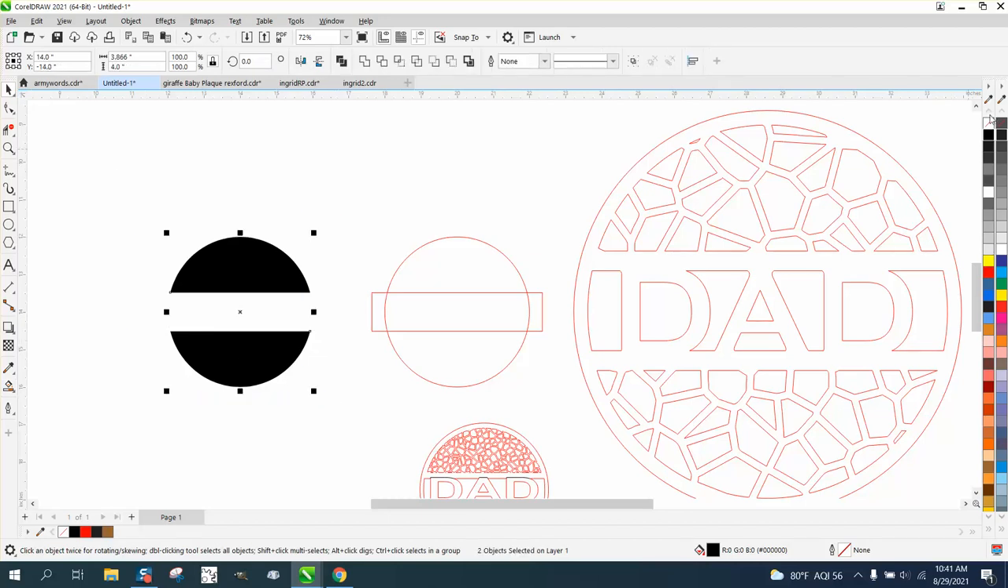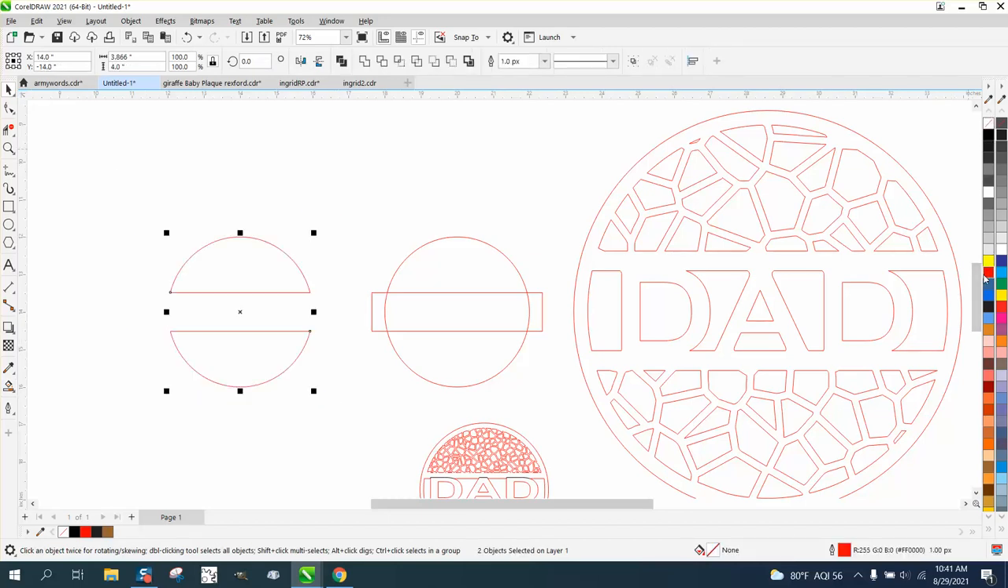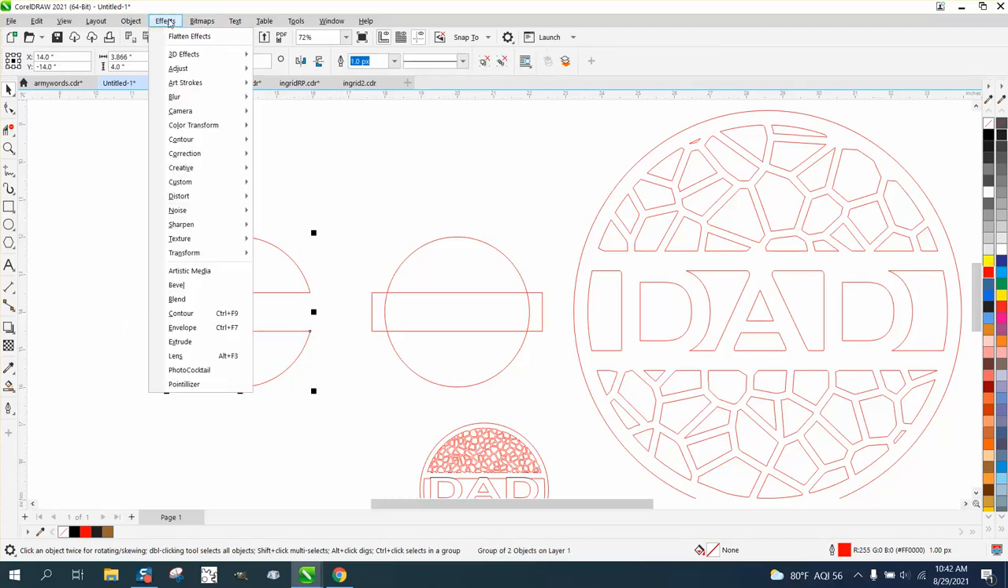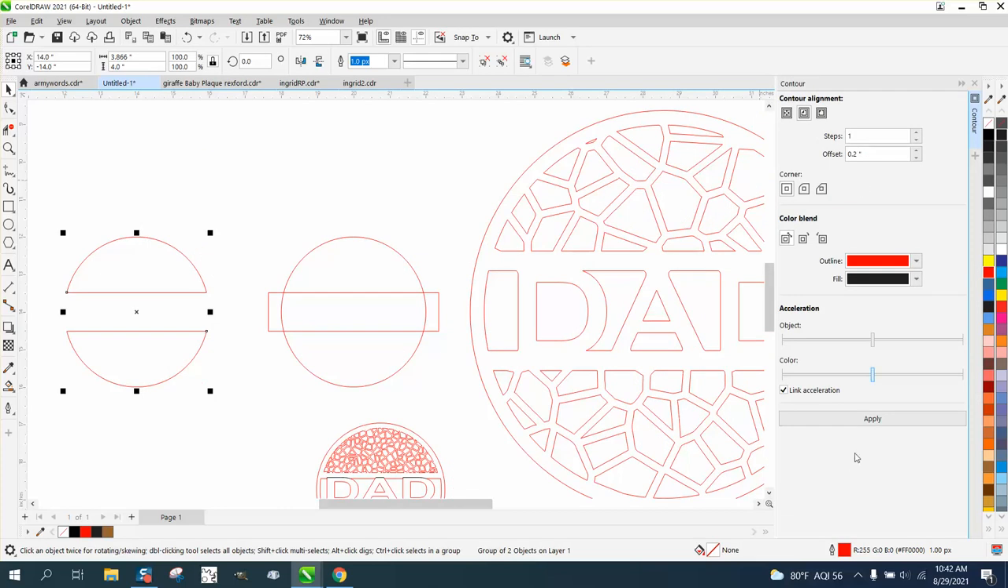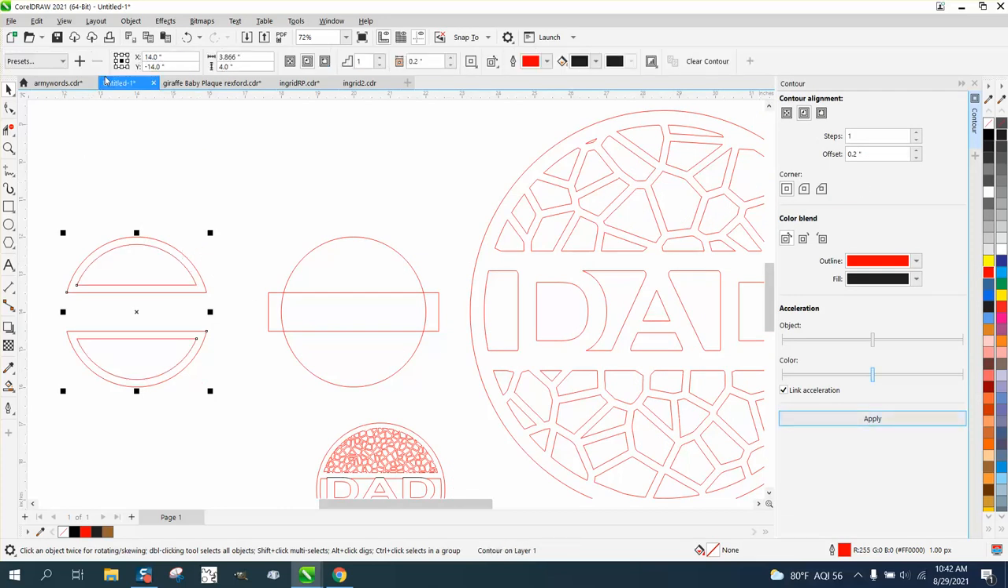I'm going to select both those. I'm going to left click, right click. And they're not a group, so I need to group them together. Control G. So the contour tool will work. Go up to effects, contour. We're gonna contour to the inside 0.02. Now we get that shape.